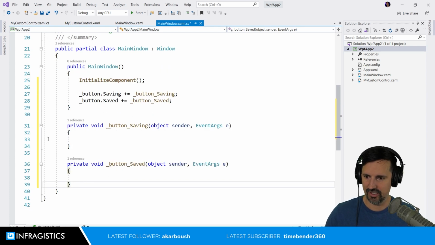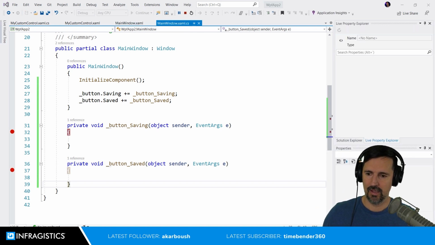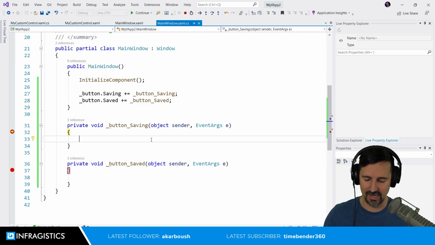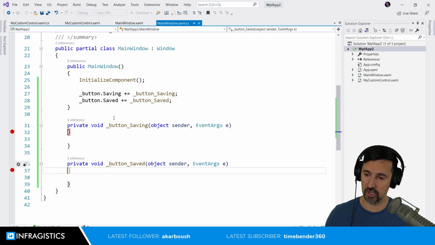So now the expectation is I'm going to hit some breakpoints. I'm going to run the application, and it opened over here, of course. I'm going to click the button. The first one is the saving, and then the saved. Okay. Seems like it worked pretty good, right?